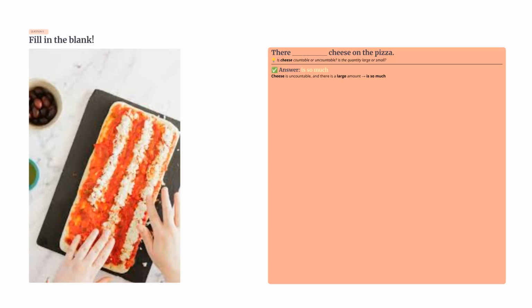Look at question 5. Complete the sentence. Blank cheese on the pizza. Is cheese countable or uncountable? And is the quantity large or small? The answer is so much, because cheese is uncountable and there is a large amount. The full sentence is, there is so much cheese on the pizza.